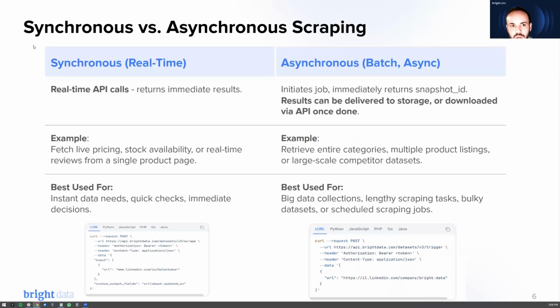Another thing is the option to send requests in real time or in async mode. So in synchronous mode, you can see here, we use the scrape endpoint. This returns immediate results, meaning you send a request from your terminal, you get the record back to your terminal. This is, for example, best for applications that need real-time data, like live pricing, stock availability, real-time reviews. The use cases are endless.